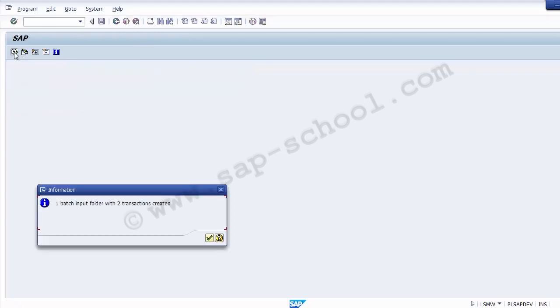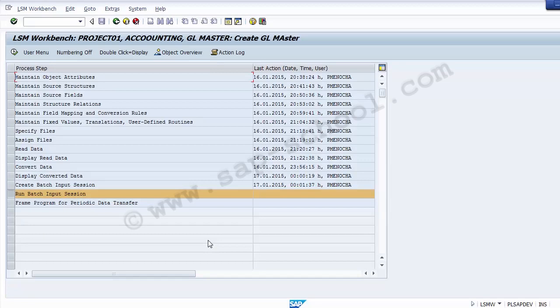So now executing this, you will get a message, as you can see, one batch input folder with 2 transactions has been created. Once these transactions have been created, now we can continue, and the batch has been generated. As you can see, with every step the transaction date and the timings have been updated on the screen.